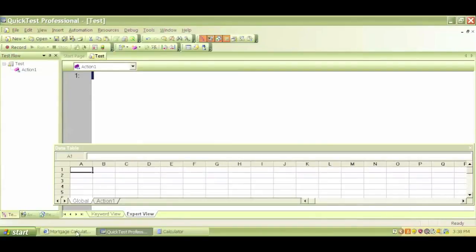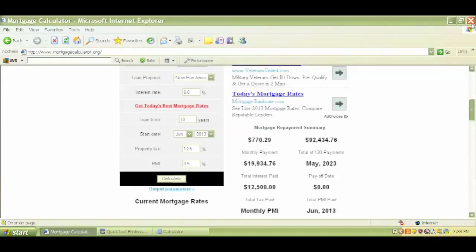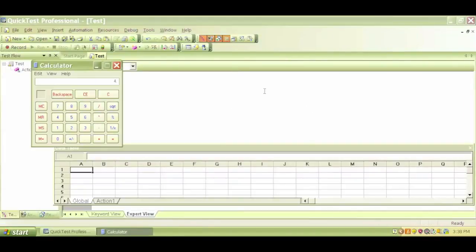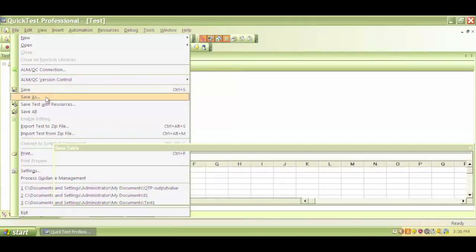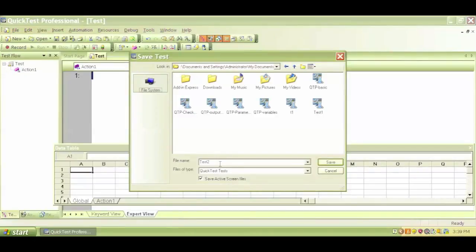So let's look at a quick example of this. Let me close all of my browsers and close my calculator. Let's save this test as QTP output value.